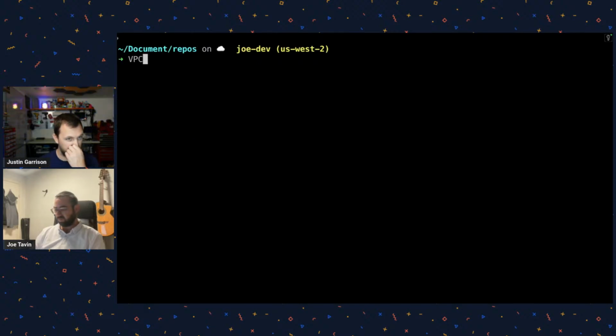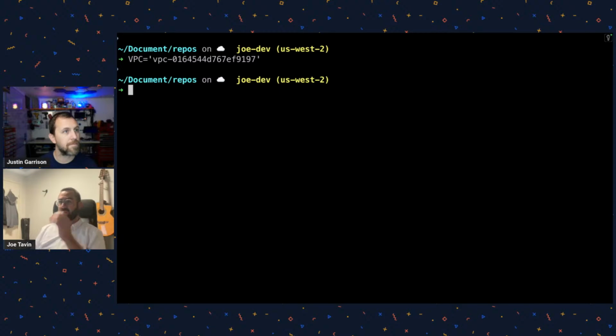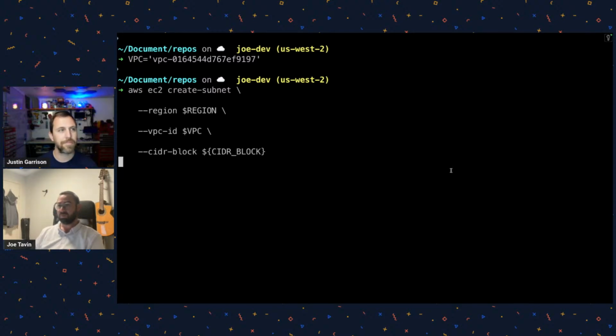VPC equals. Okay, great. And let's make sure that we're creating a subnet, so a subnet and a CIDR block. We're going to have to make sure. I saw the last one, it was like 10.230 or something like that. We'll have to find the right CIDR.